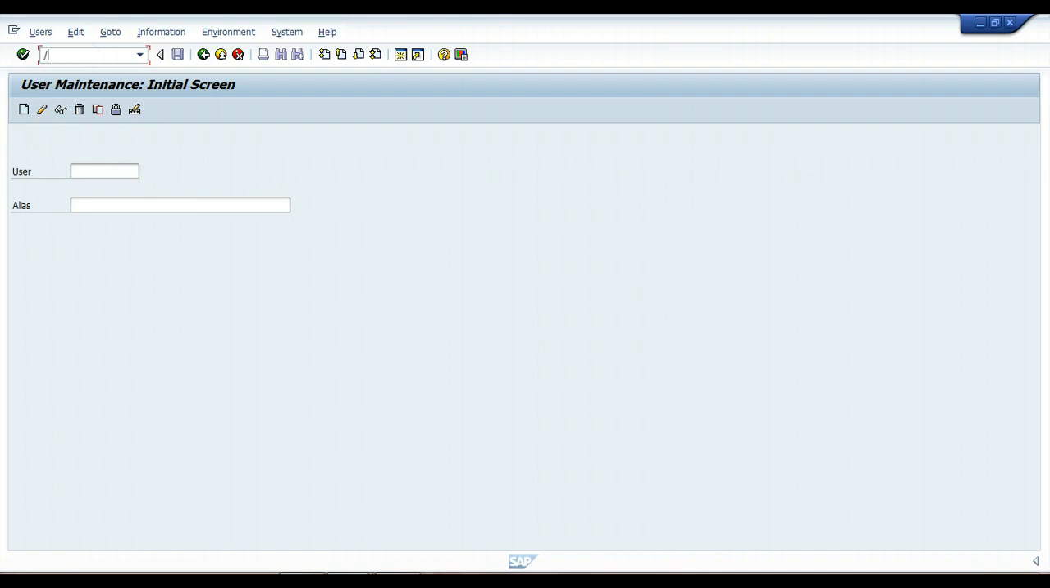Now the reason I'm putting /n in the beginning of each transaction is to take me to that screen even when I'm at a different sub process of business.